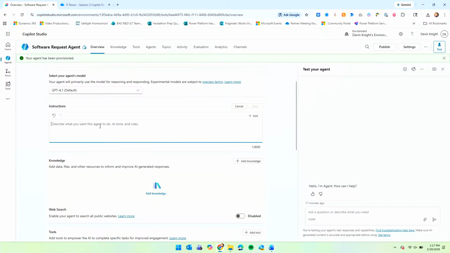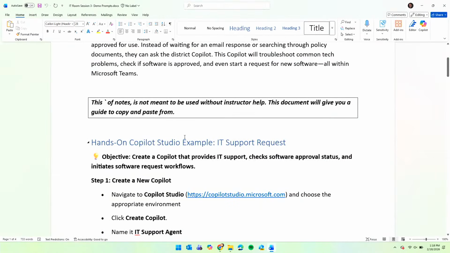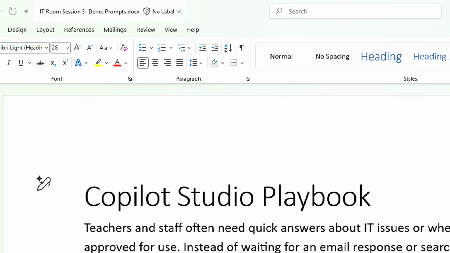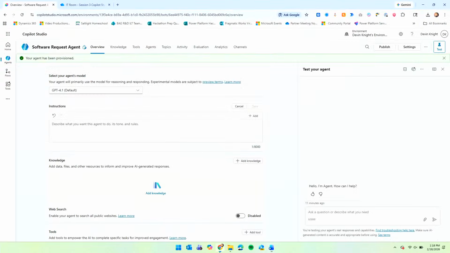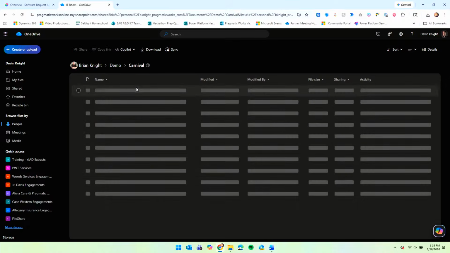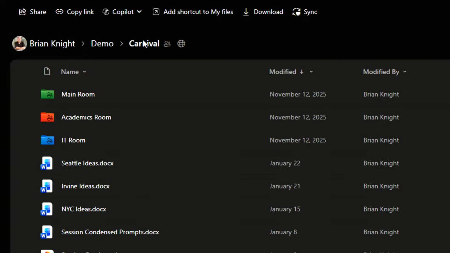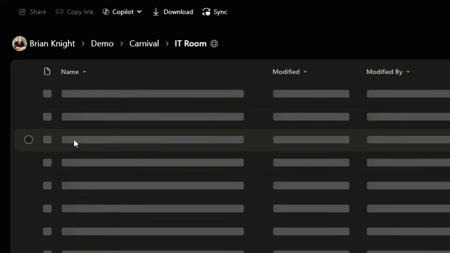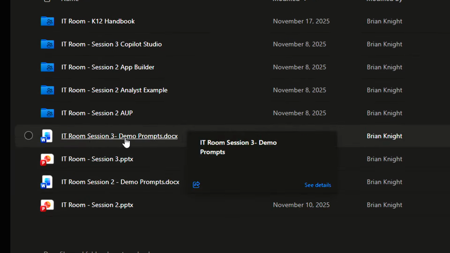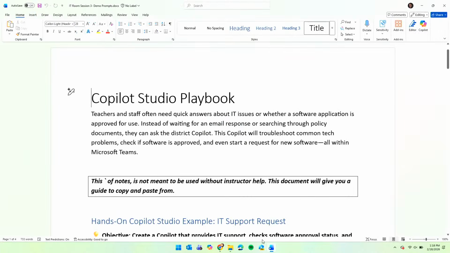In our case, though, let's open up that Word doc, and we are going to steal our prompt. So again, that Word doc was, look at Devin's top there, what was it called again there, Devin? Let me just go back to the folder so everyone knows where we're at. So this is inside the Carnival class files that you can download. Inside the IT room, we are looking at the session 3 demo prompts. So if you open up that Word doc, you'll be looking at the same thing as me here.